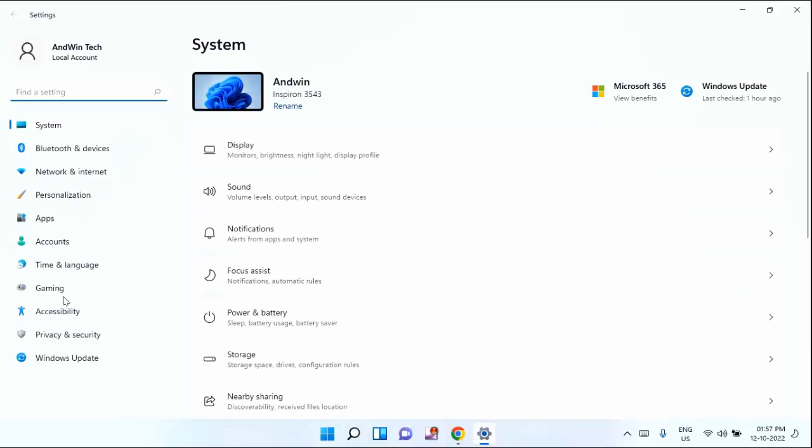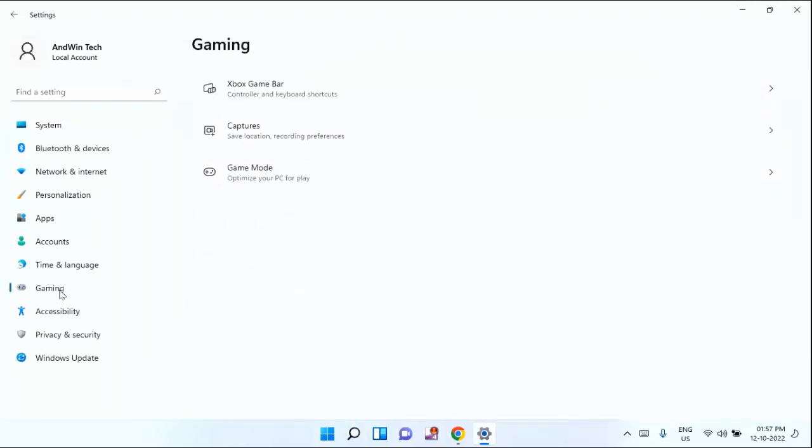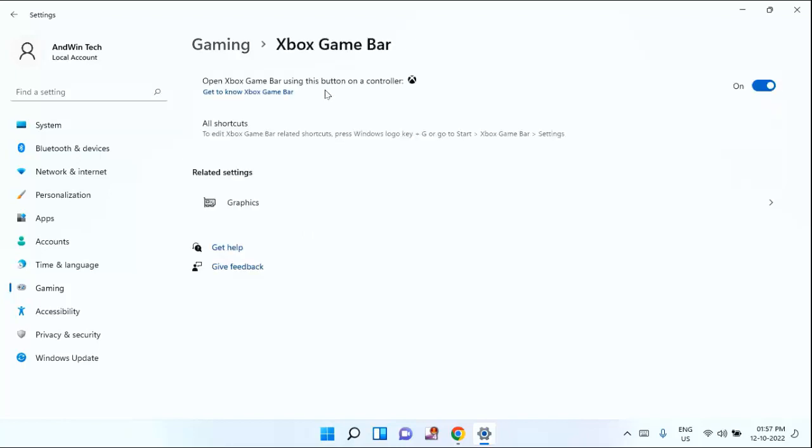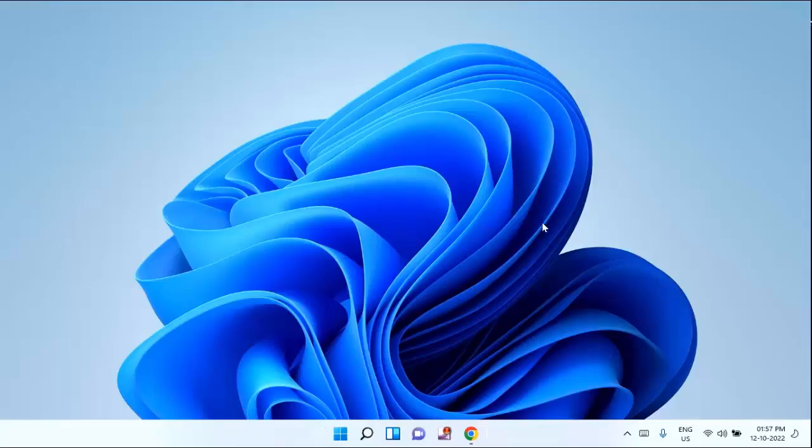In the left section you can see here Gaming. Just click on the Gaming. Come to the right side. In this you can see here Xbox game bar. Just click on that. After clicking Xbox game bar, check whether it is turned on. If it is off, then you should turn it on and close this window. After that, try the second method.